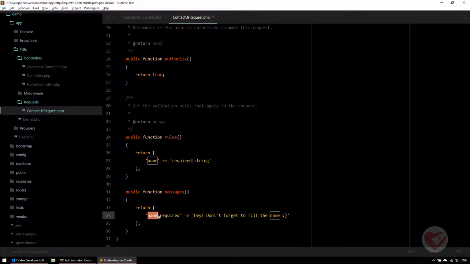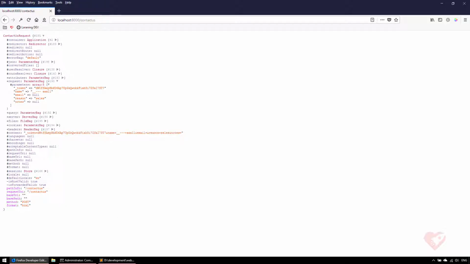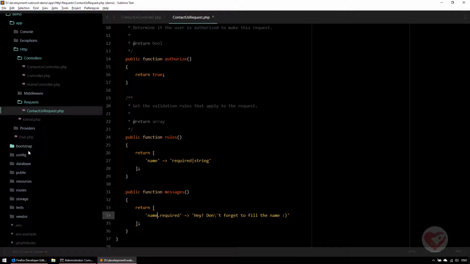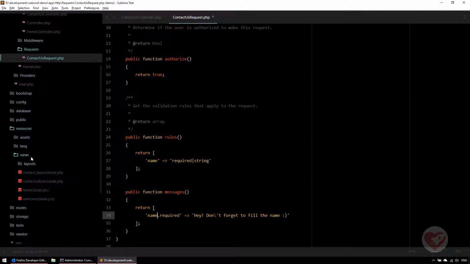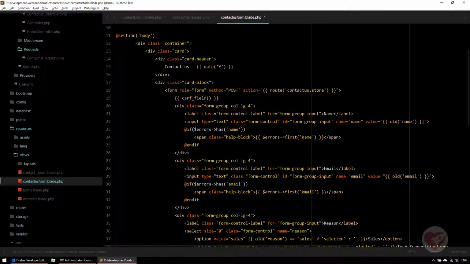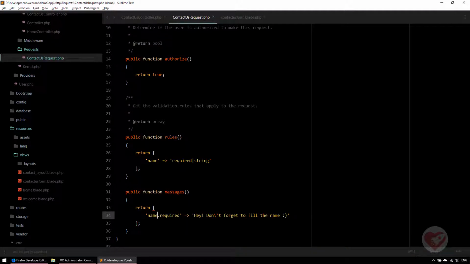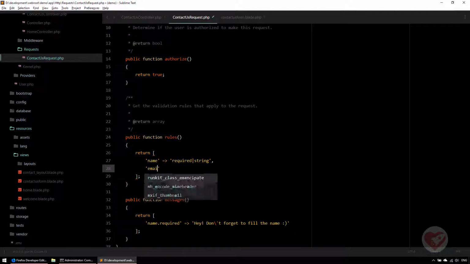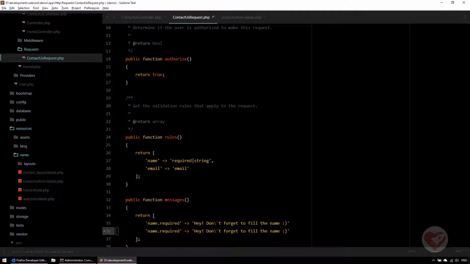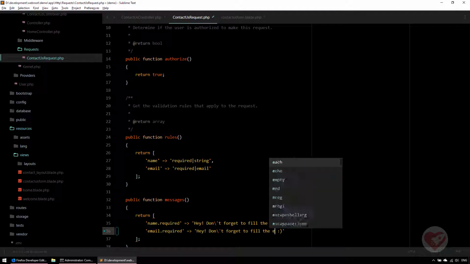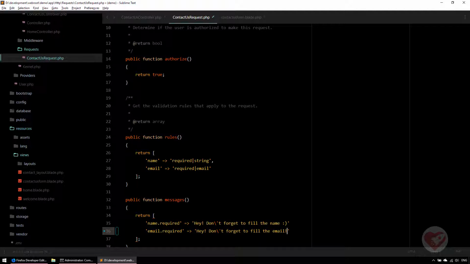So you pass the input name, the name of your form, in this case the input that is called name. So if you go back here to our resources, sorry, and views and contact us form, I have here the name, right? Name equals to name. So you also have the email. For instance, you can also come here and say, well, my email needs to be the type email, and then you can, of course, say that the email is required, hey, don't forget to fill the email. And I just put it different so you can see.